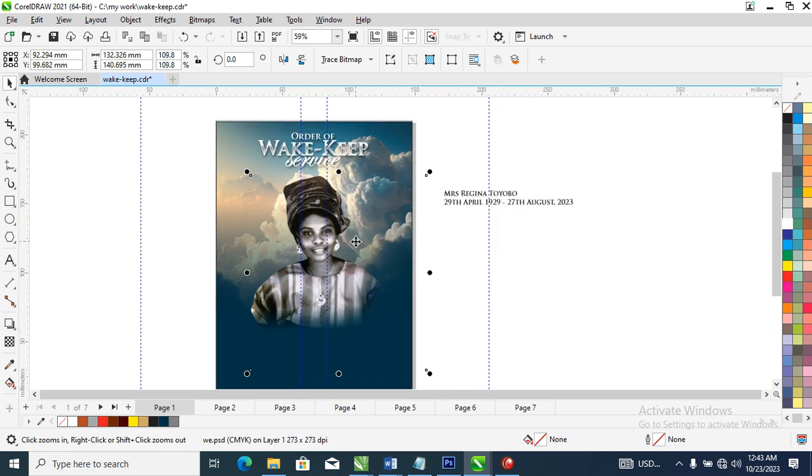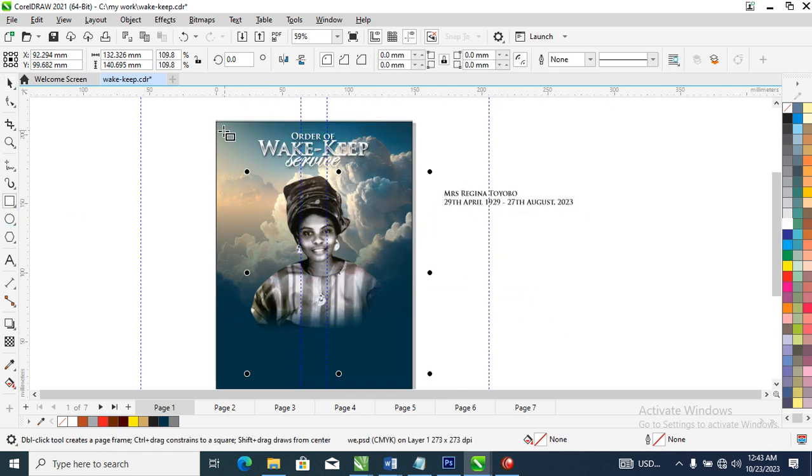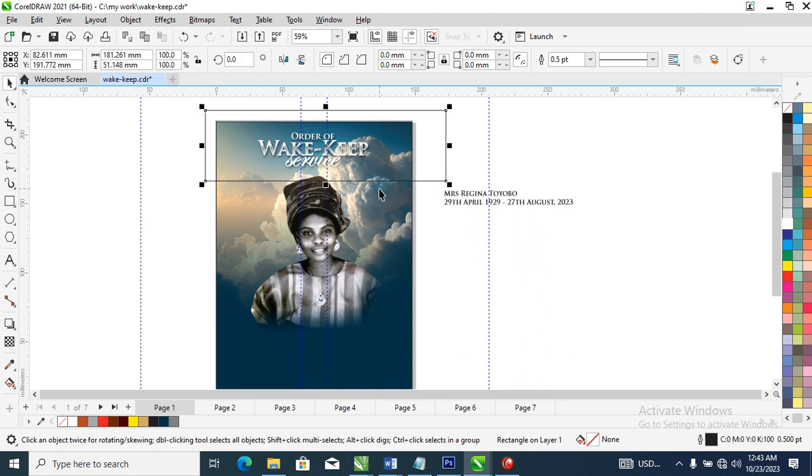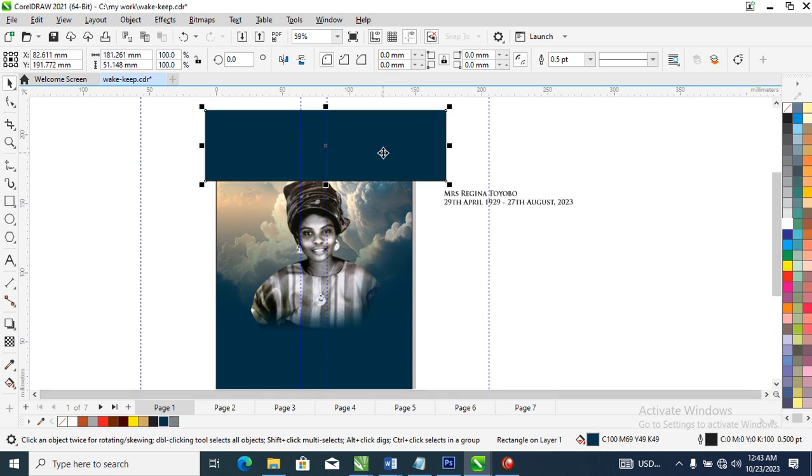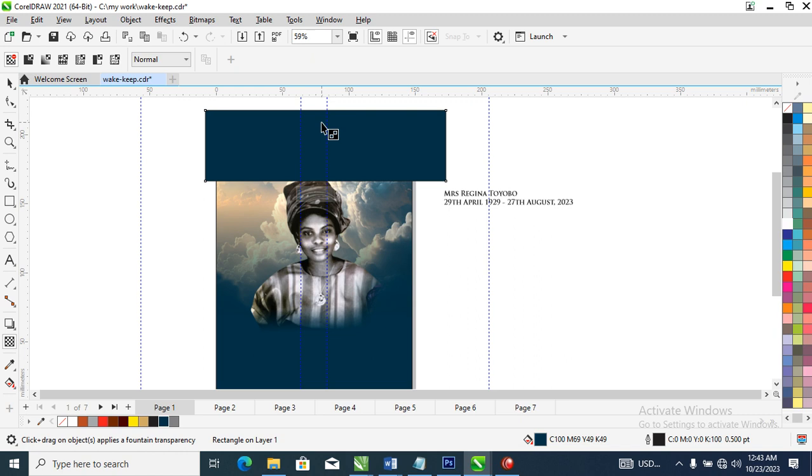So what we are going to be doing now is to create an object, because this is looking a little bit obscured. So what we need to do is to just let's give the background this blue color, then you go over to your, what's it called, transparency tool. Let's blend it just like so.